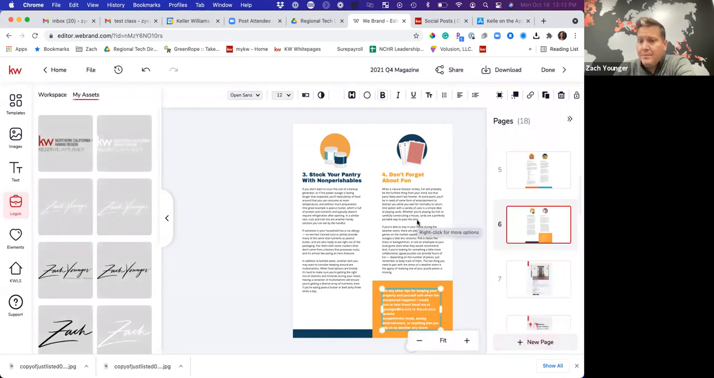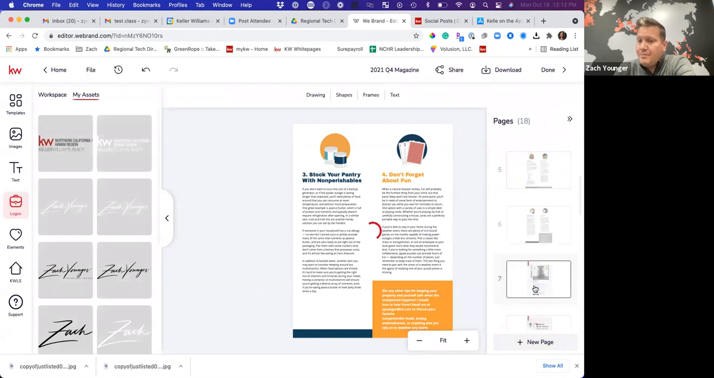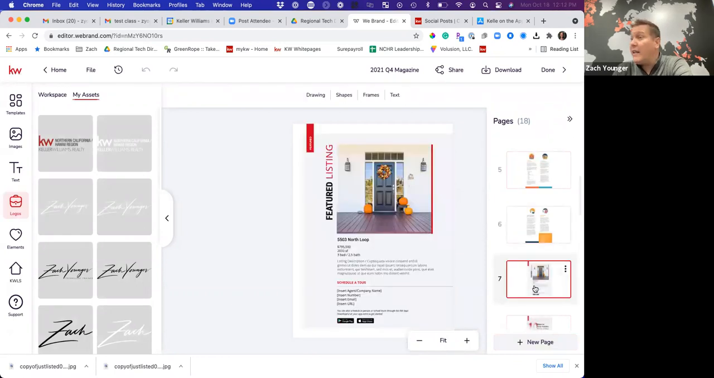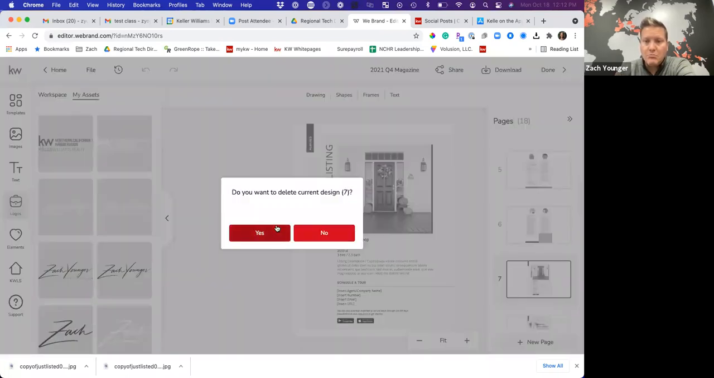That's all there is to it. Now, the next page is designed for you to highlight one of your featured listings. If you don't have a featured listing, ask an agent that has a listing in your farm area. I'm sure they'd be thrilled for you to feature their listing in your magazine. Or you could always remove this page if you didn't want to feature a listing. So I'm going to go ahead and just delete this page.